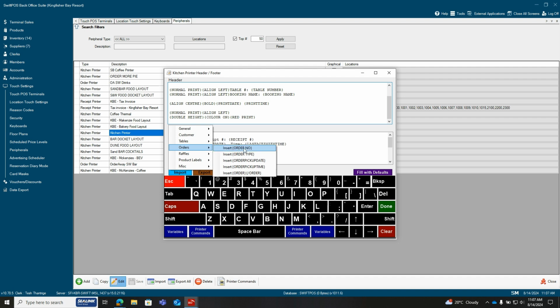So I go for the orders. So let's do the order type. And then once you give all these details here, you can press done. So then it will be saved.